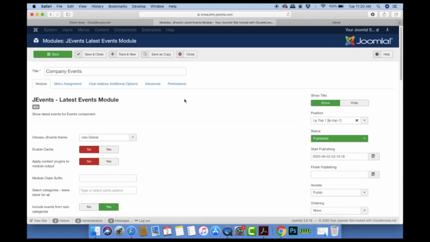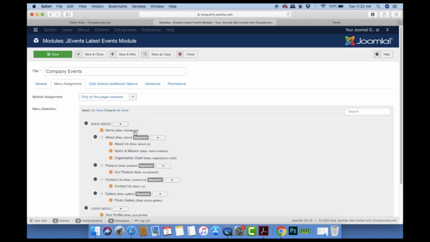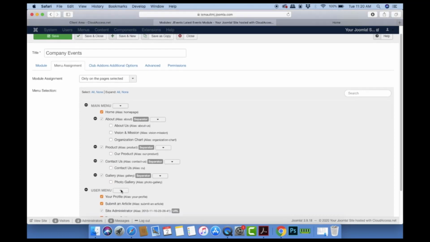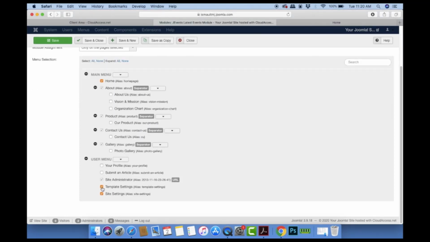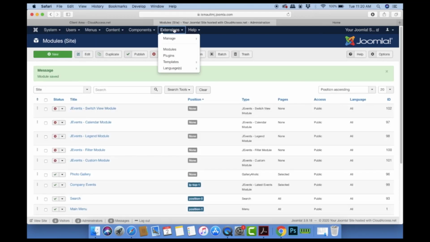Alright, and then can you go to menu assignment here? I just want it to appear in my homepage, so don't select this one. Alright, and save, close. Now there is one more setting that you have to do.